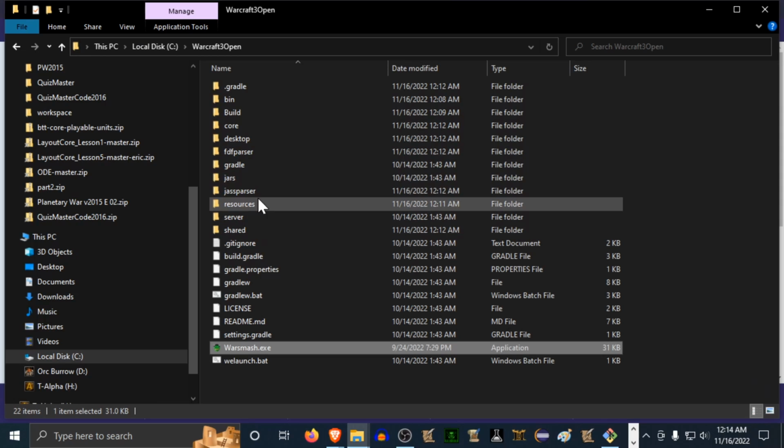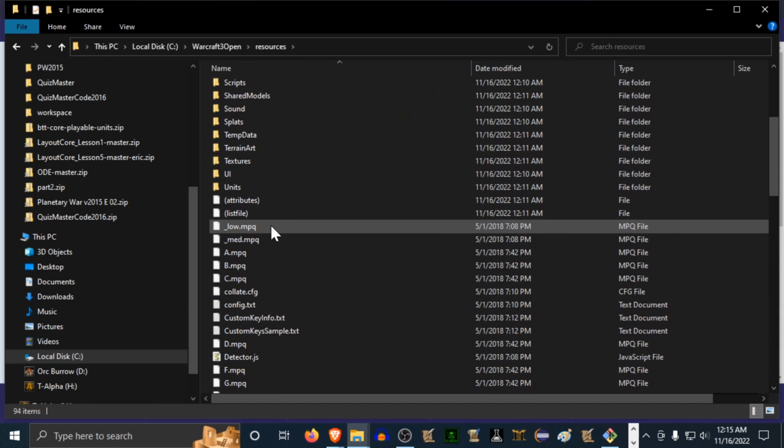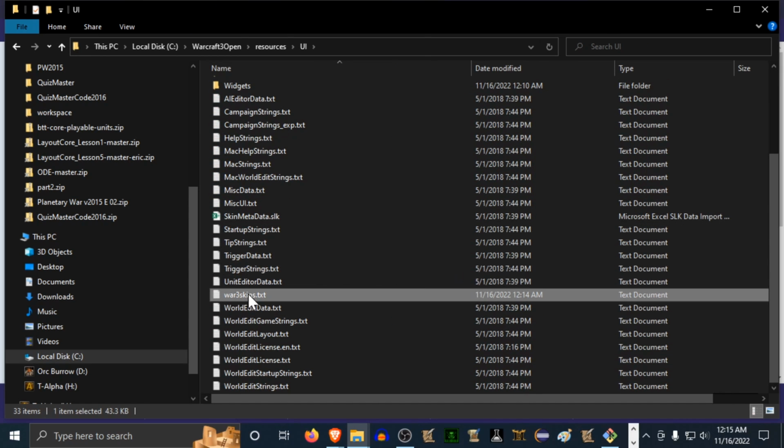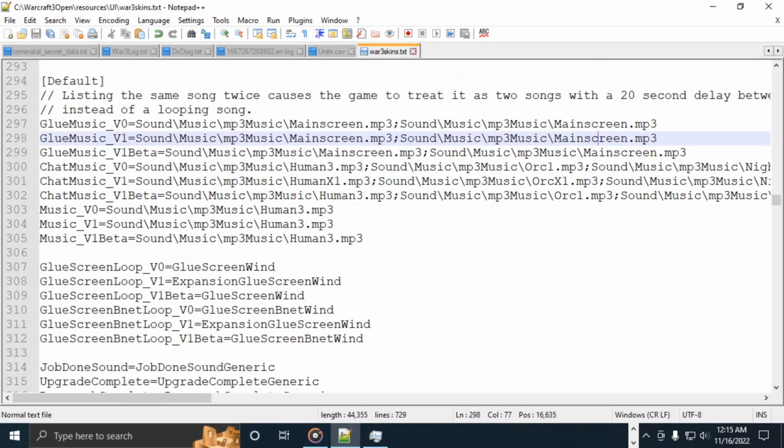That was cool, but I also want to remove that really annoying wind noise from the Frozen Throne menu, so I will change that one to match the Night Elf menu background sound instead.